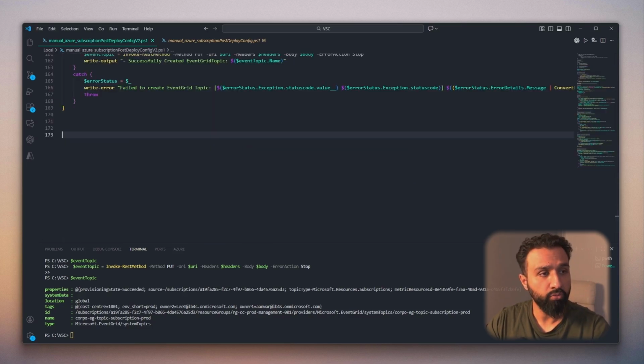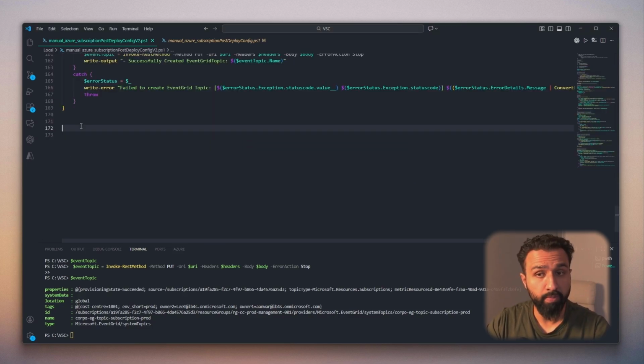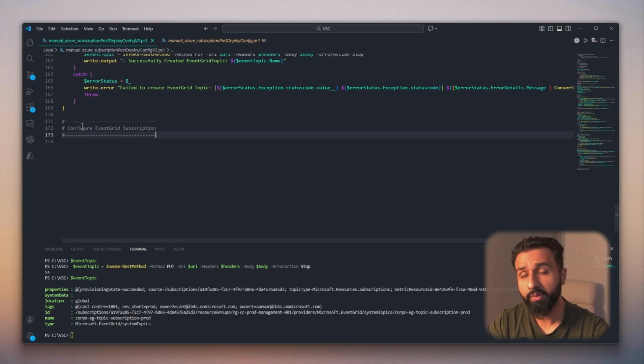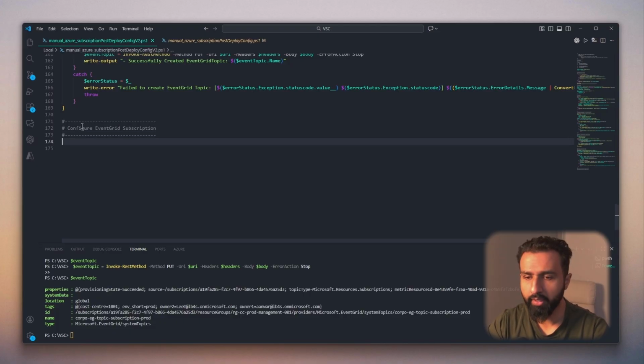The next section is where we're going to actually use what I just mentioned. So configure EventGrid subscription. This is something where if I run it once, it will create it. I run it a second time, it could create it, but because nothing has changed, it won't make anything different. And then if I modify and run it, then it will make the changes. So in other words, no get this time. We're going to go straight to a put.